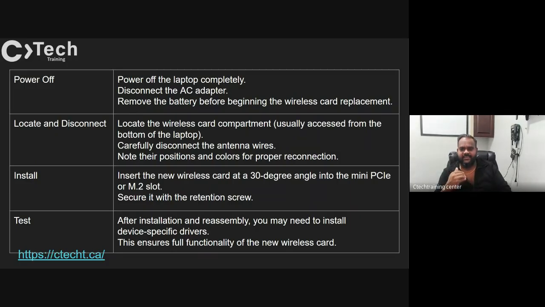Next is installing. Install the new wireless card at a 30-degree angle into the mini PCIe or M.2 slot. Secure it with a retention screw. Test. After installing and reassembly, you may need to install the device-specific driver. So what is a device-specific driver? It's basically specialized software created by the manufacturer of the Wi-Fi card, and it allows your Windows operating system or any operating system to communicate with the device itself. This ensures full functionality of the new wireless card.